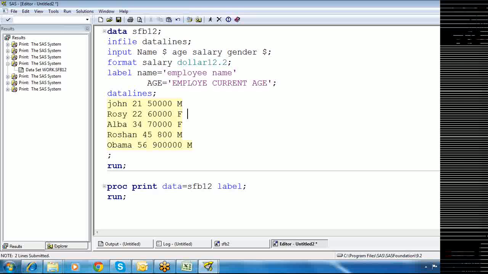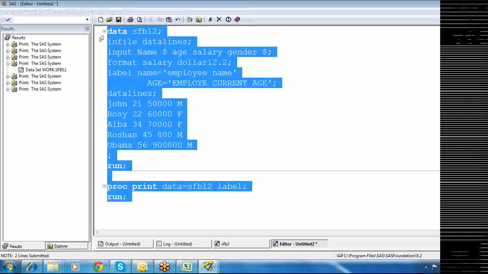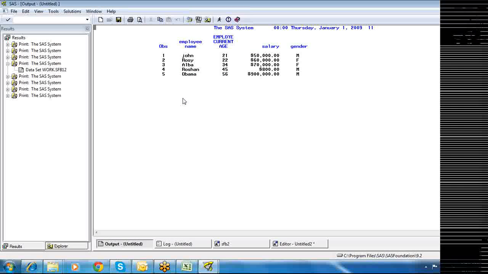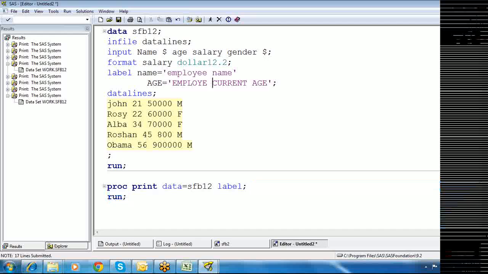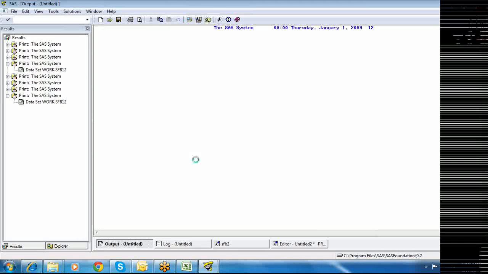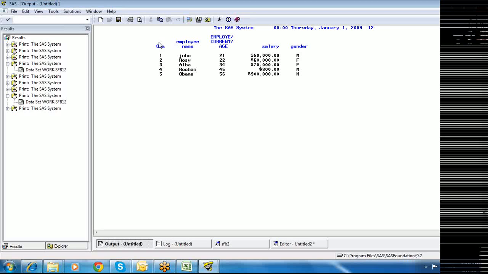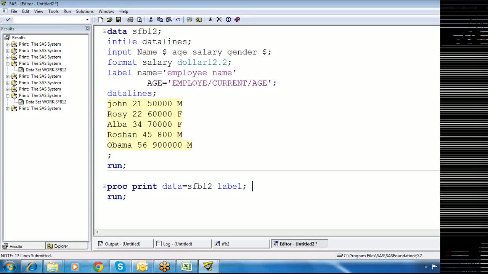Now we have given a label as employee current name. We'll execute this. No, it is showing as employee current age. So inside a label we can have anything. We can have any special character, any number, anything. Fine.